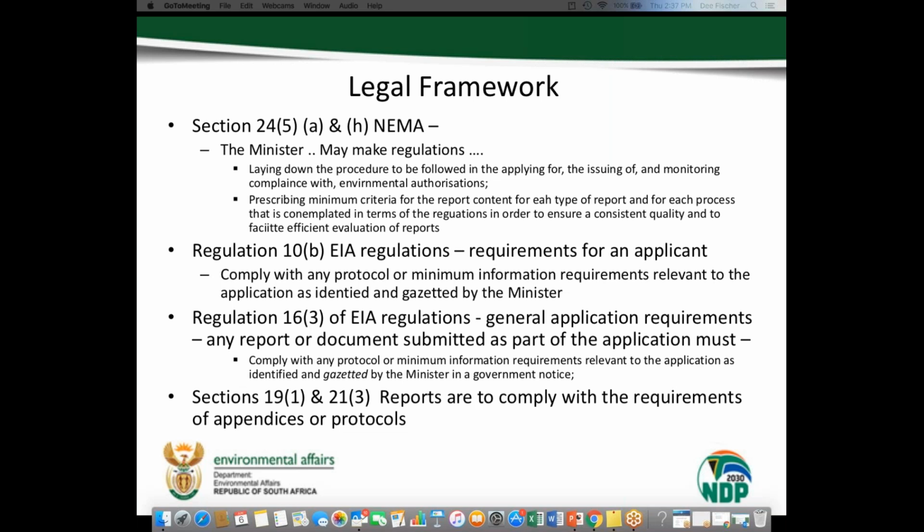Regulation 10B of the EIA Regulations 2014 identifies a requirement for an applicant to comply with any protocol or minimum information requirement relevant to that application as identified by a gazette by the Minister. Regulation 16(3) of the EIA regulations is a general application requirement: any report or document submitted as part of an application must comply with any protocol or minimum information requirement relevant to that application.